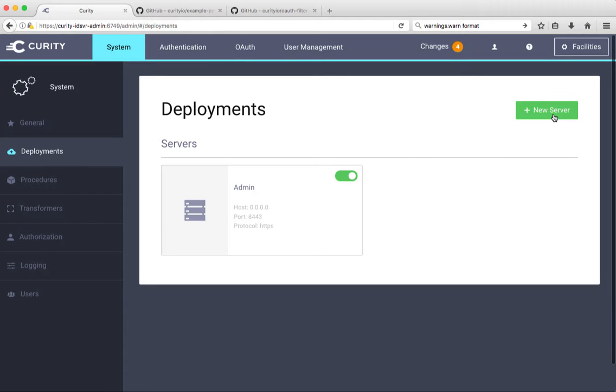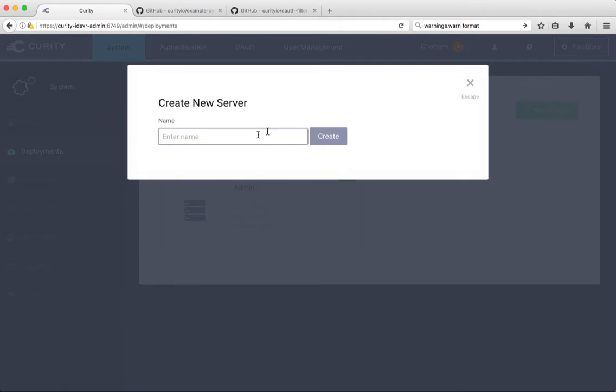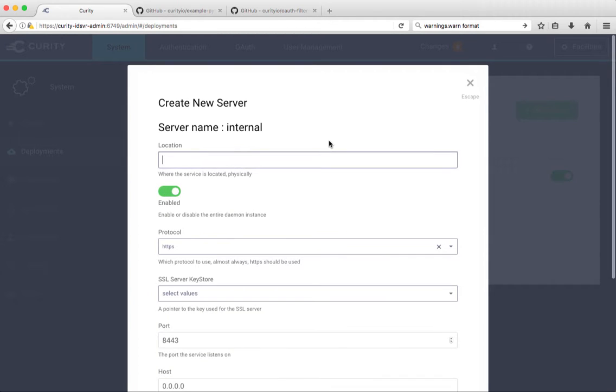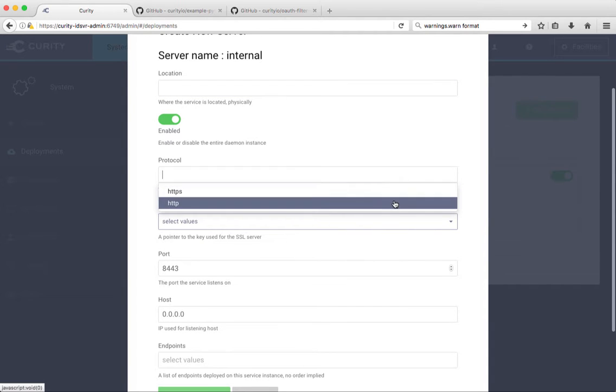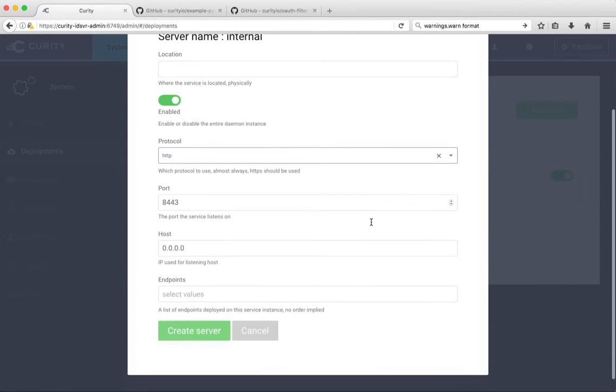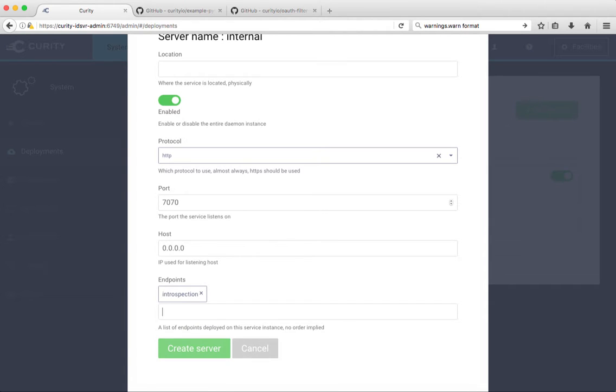The one I have here is my admin node, and that was created during installation, but I'll go ahead and add another one, and I'll call that one internal. And because the Python application has a hard time working with HTTPS, what I can even do is just go ahead and put that on HTTP. And I'll put it on 7070.